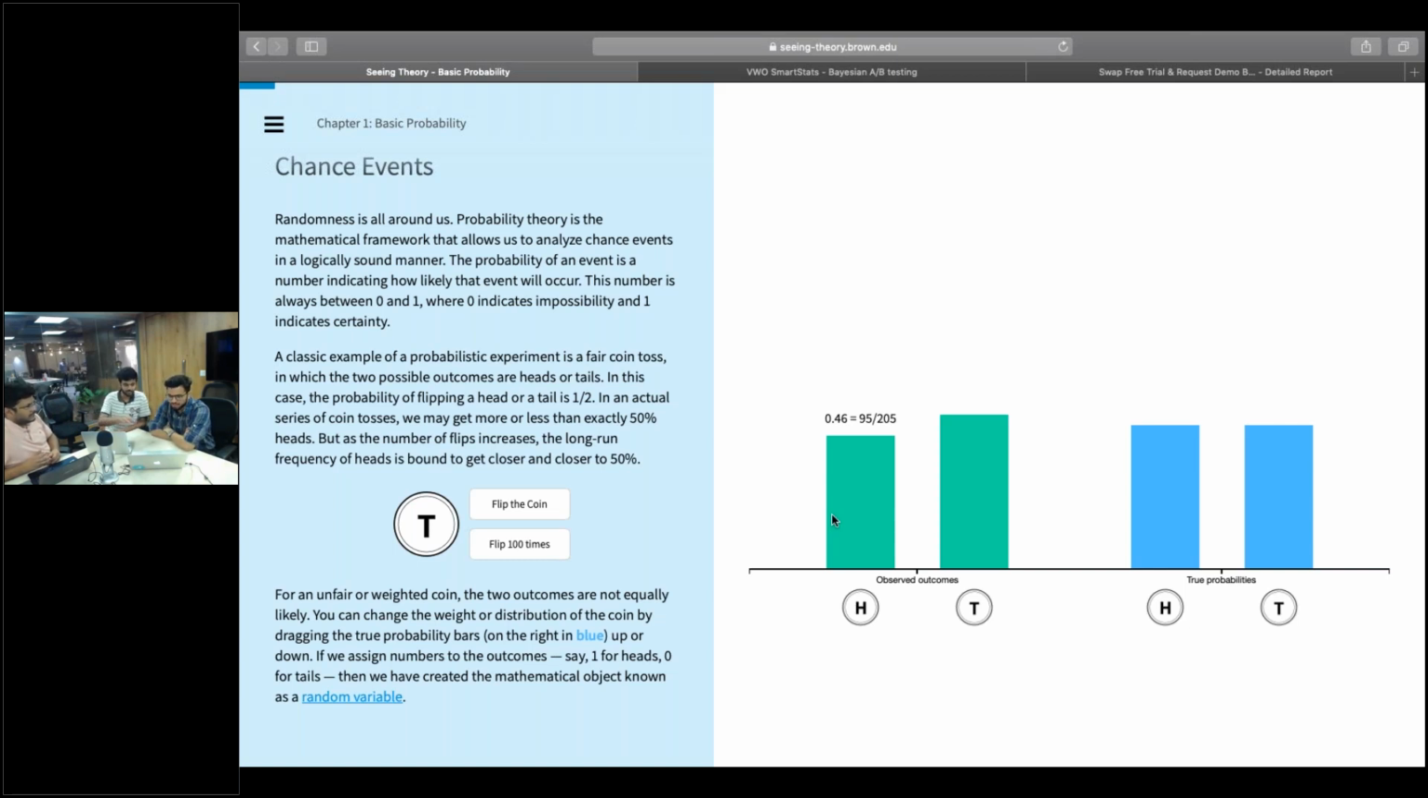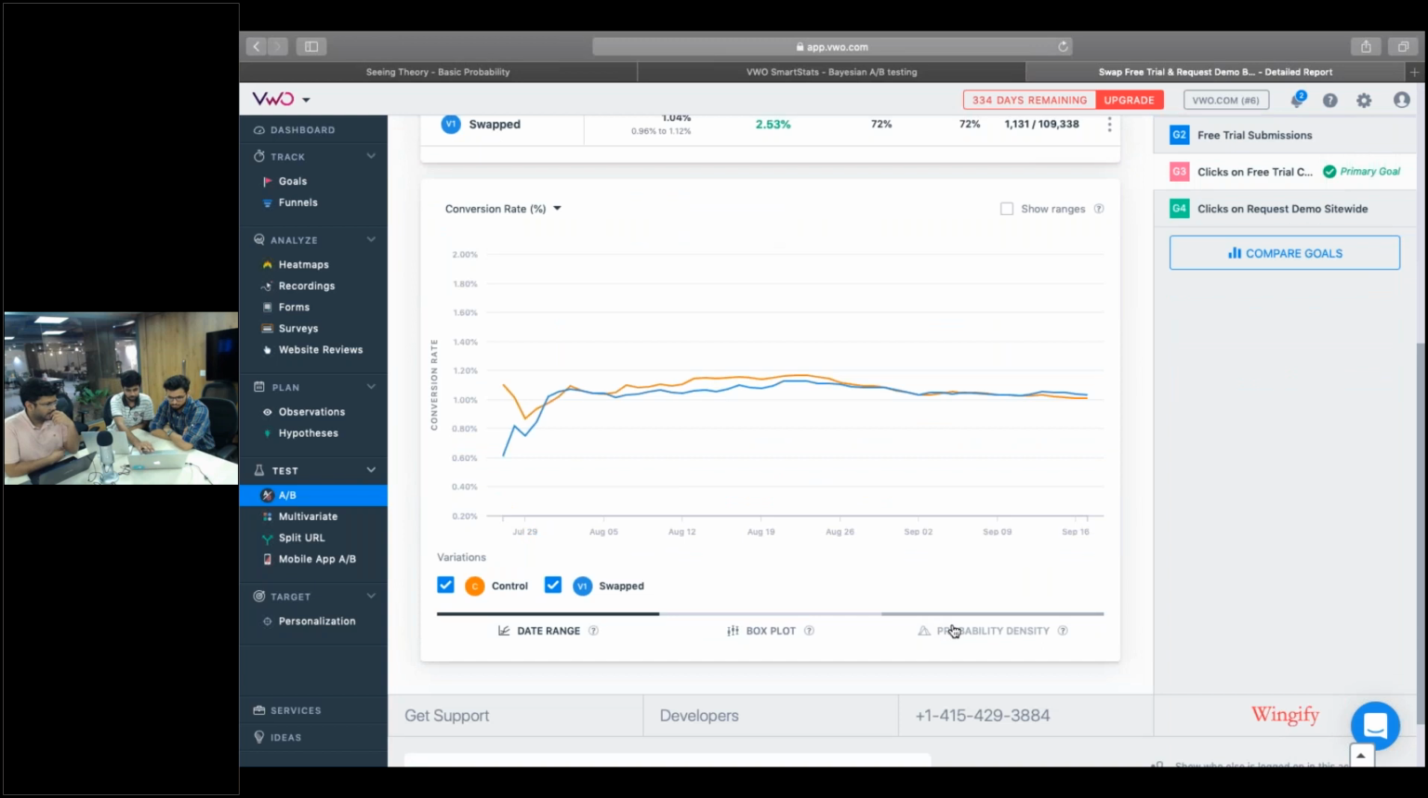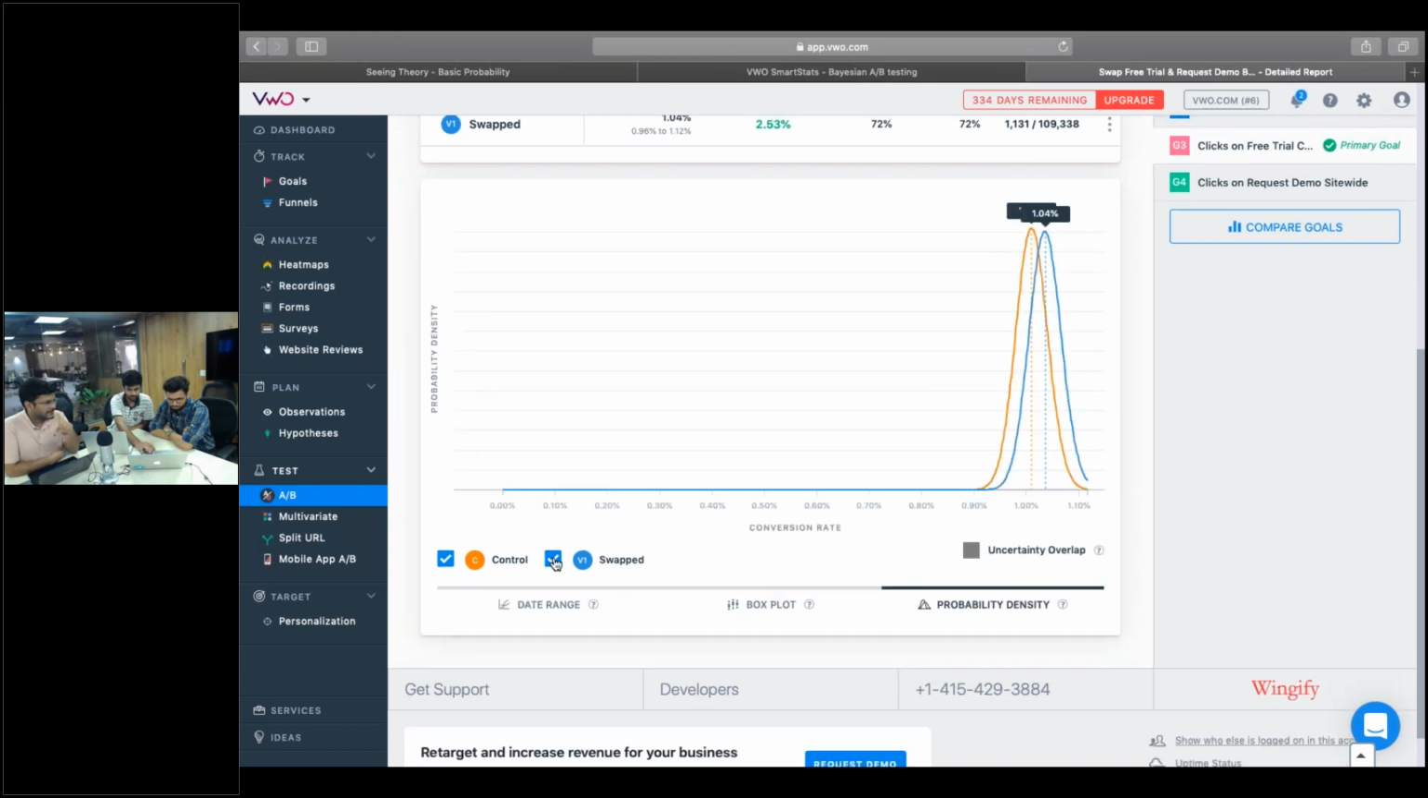Right. So let's jump back to the VWO report here. And this is where you would see that the expected conversion rate for our test lies between 0.93% and 1.09%. And the most likely value is 1.01%. Let me use a graph, the probability density graph, and isolate control here.